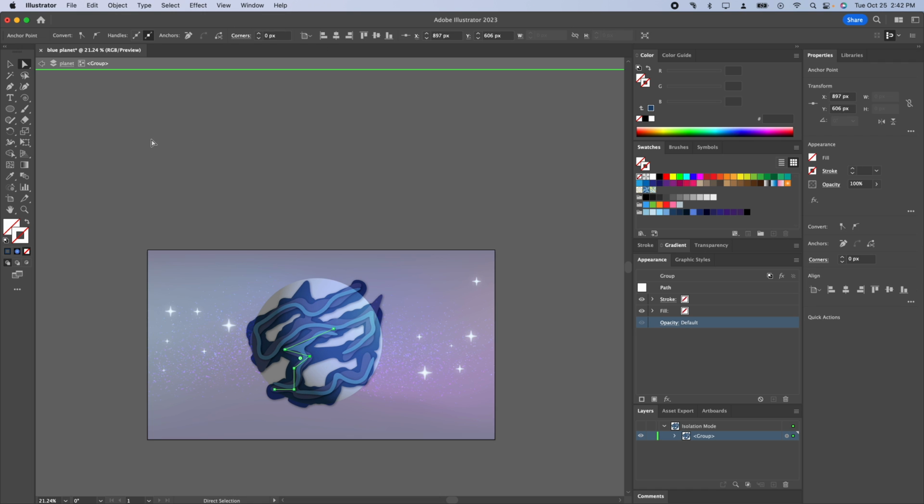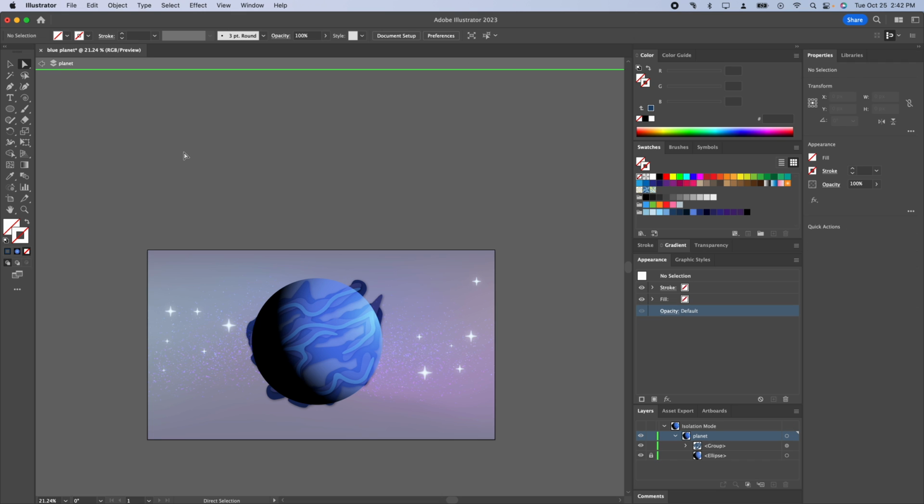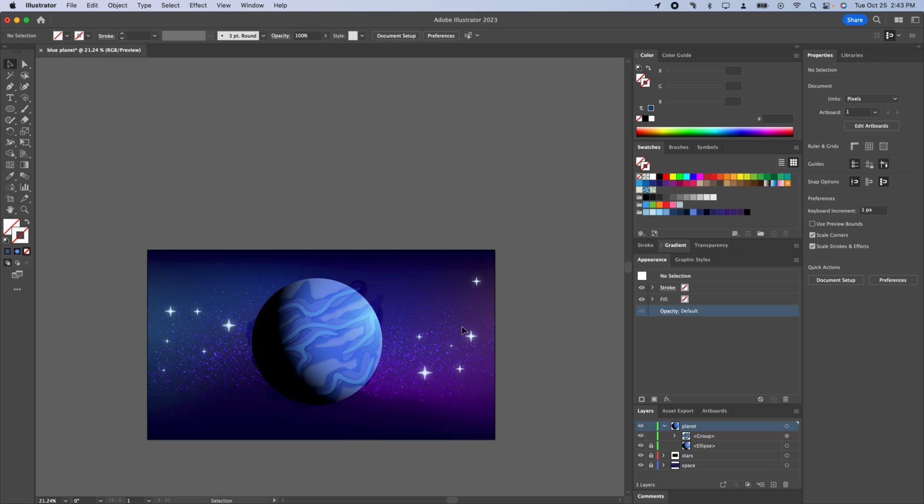I'm currently in isolation mode for this. To get out of isolation mode, I can either just hit the planet up here, or I can hit V on the keyboard and then just double click on any empty space. Now you can see how it's hanging over the edges. We're going to just clip those to the circle.